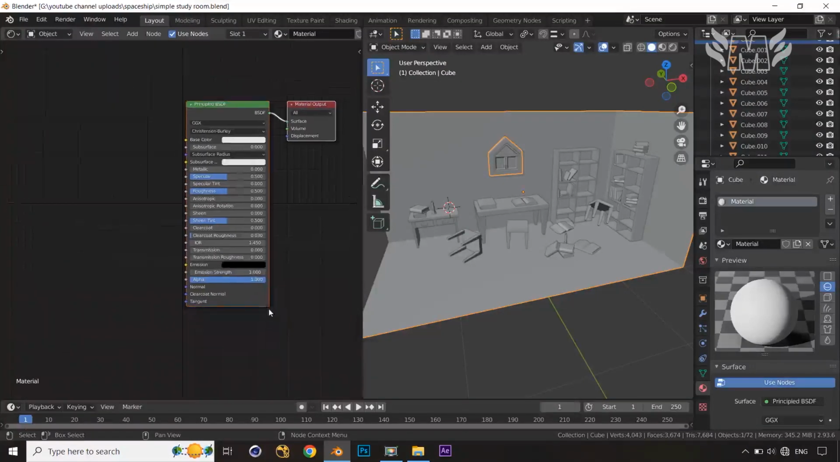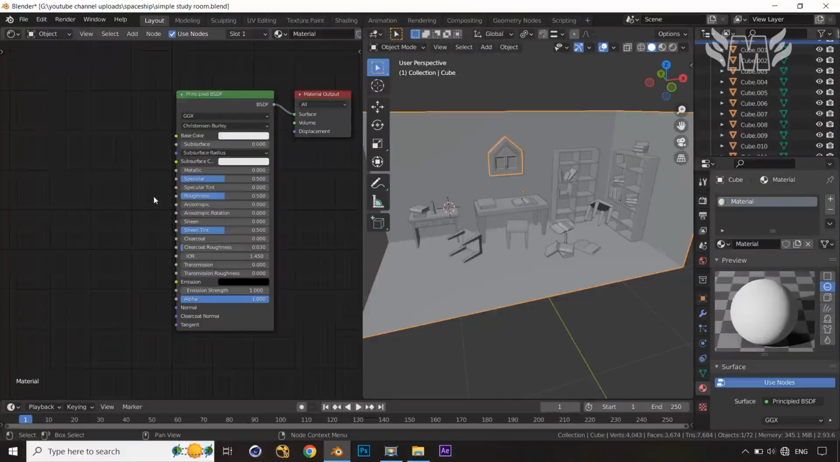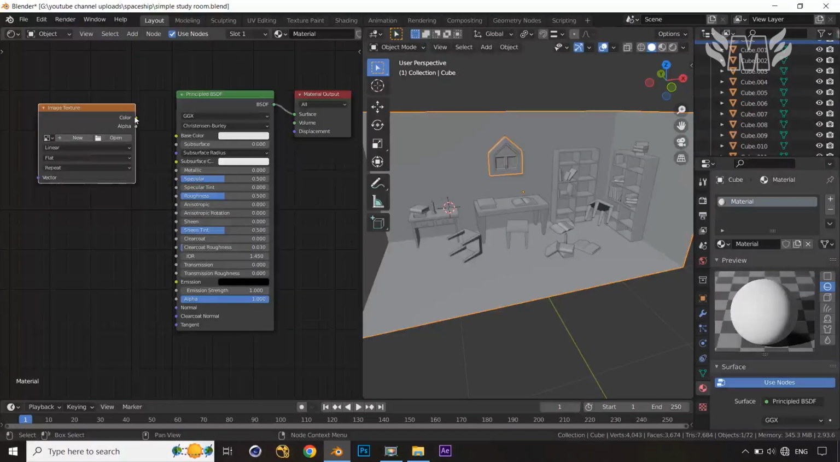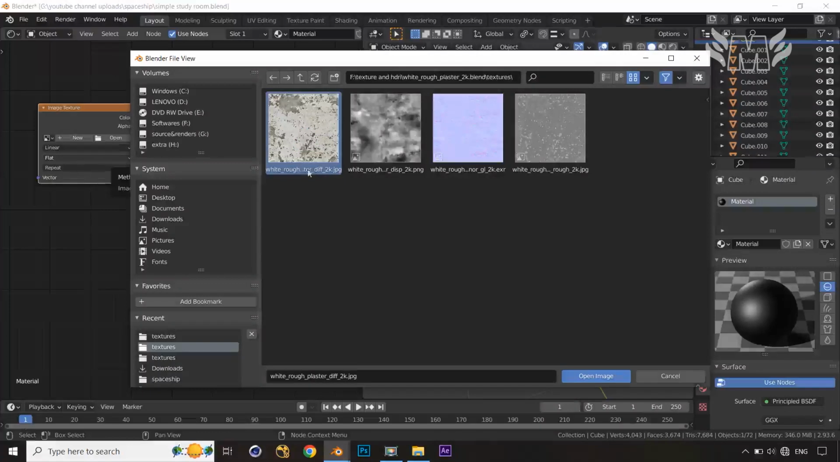Now I am just going to apply the texture on this one. For that, I will press Shift and A and search for the image texture node. When you type, you will get this node, and just connect it to the base color of the principled BSDF. Now let's click onto the texture. My texture name is white rough plaster.